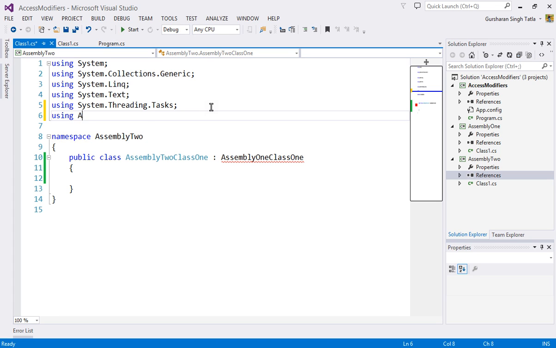So using assembly 1, there you go. And right now, as soon as you add that statement, you see that the error has gone away. Now this project knows what assembly 1 class 1 is and is able to access that.